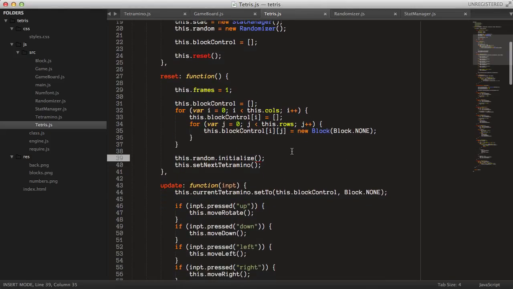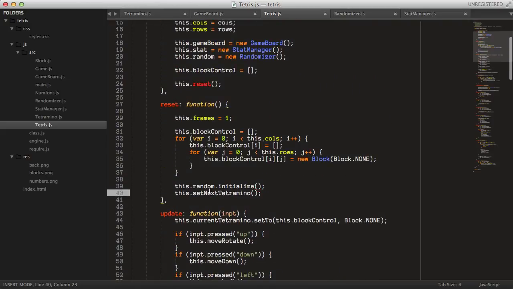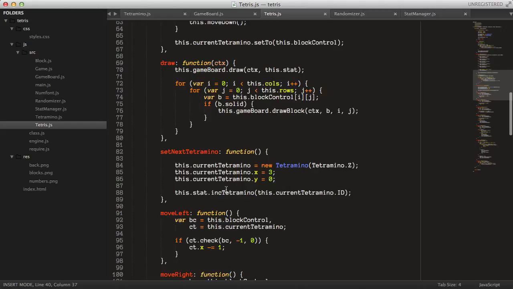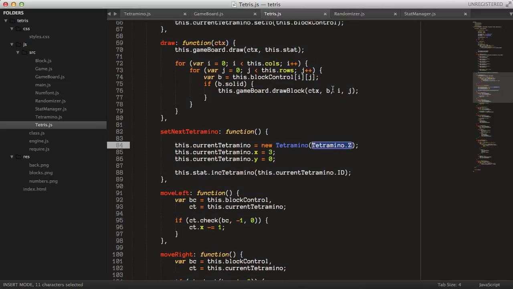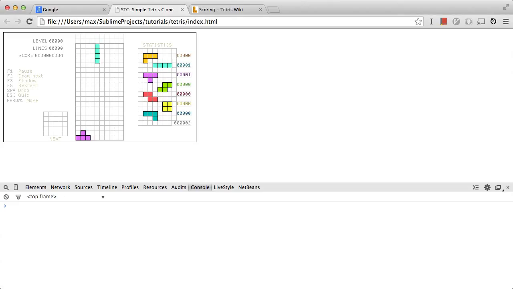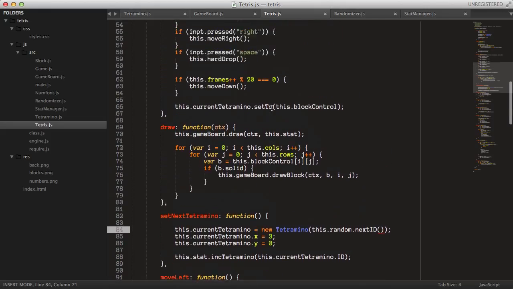And then instead of here where we just take in the next tetromino, we just want to get, say this the random.getNextID, like that. And we should now get random pieces. So the game is actually now more or less finished. But in Tetris, as a programmer, you don't want the user to be starting with either the S piece or the Z piece for it to be a full-fledged Tetris game.